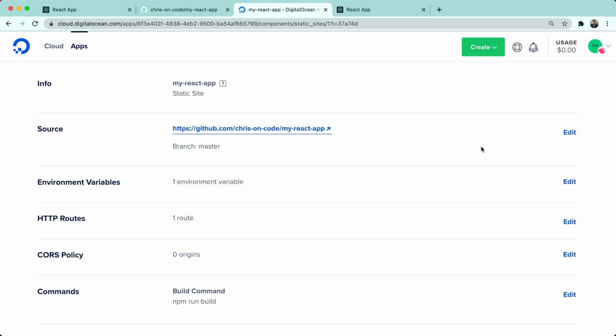So thanks for watching. It has never been easier to deploy React to DigitalOcean straight from GitHub. I'm really excited about App Platform and looking forward to deploying more of these static sites.